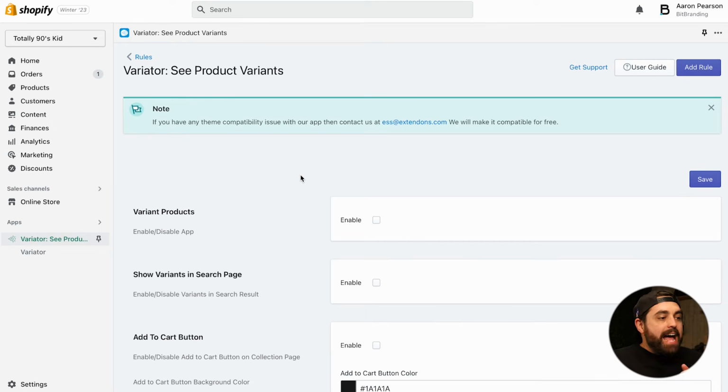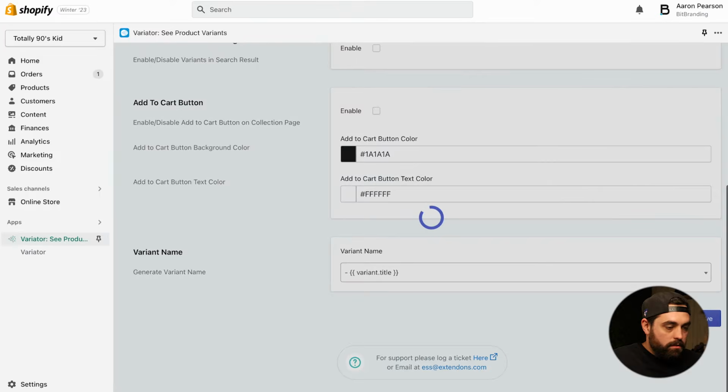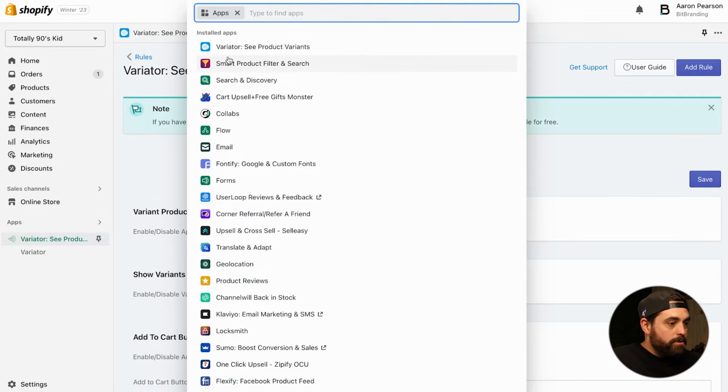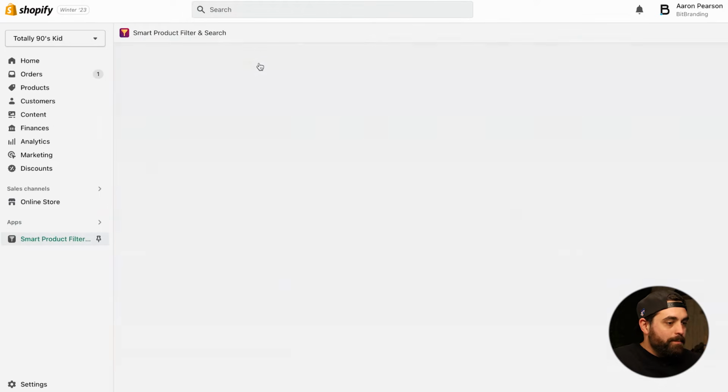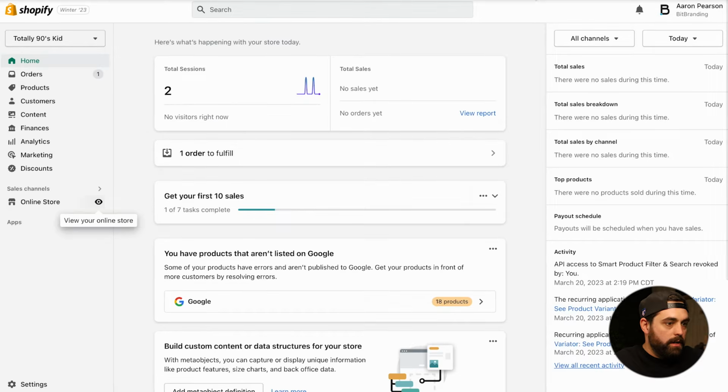All right, so as soon as you install Variator, you'll get basically the options, right? So product variants, enable or disable. So we can click on enable, and then let's click on save on that. And then I'm going to delete the other app just so they don't interfere with each other, right? Okay, so we have a clean slate right now.